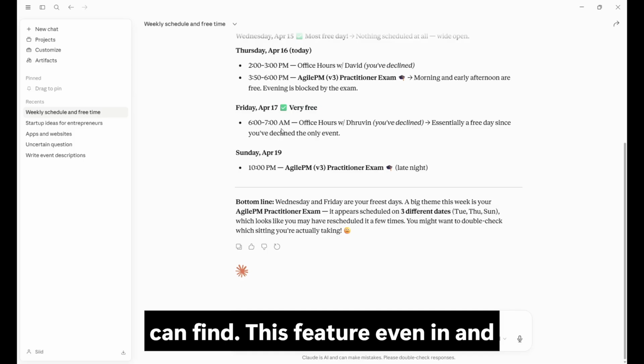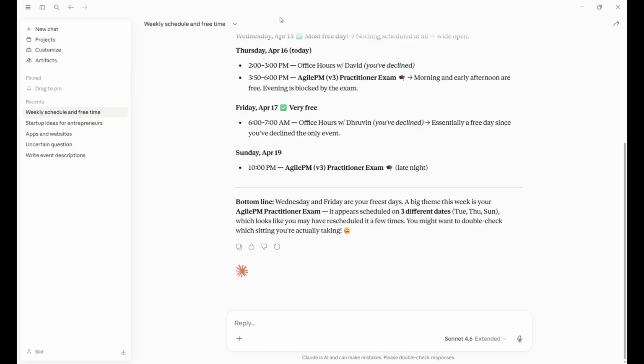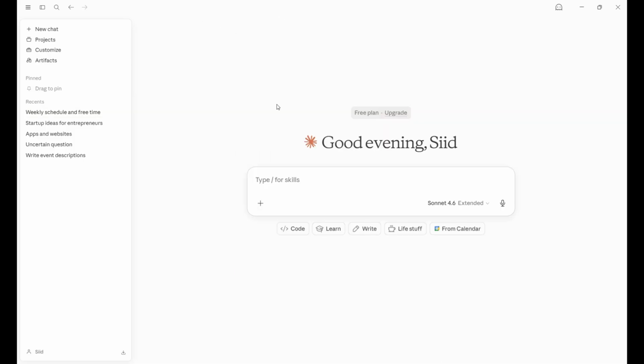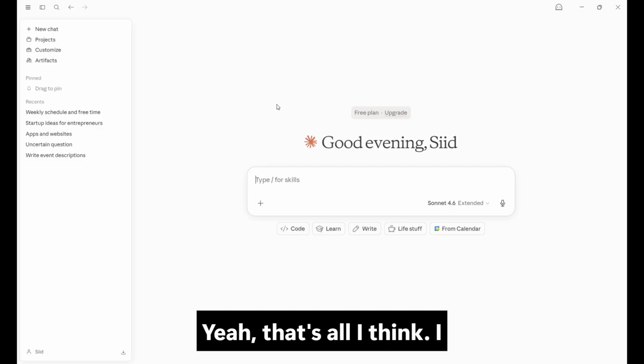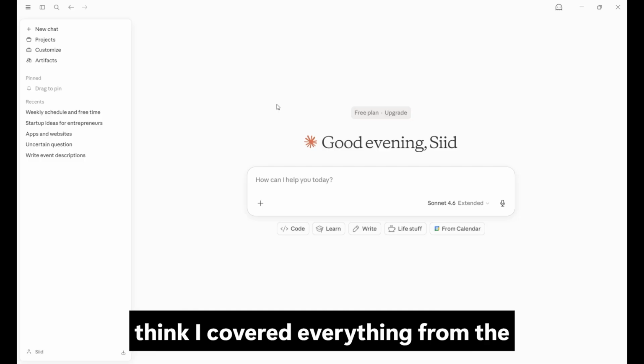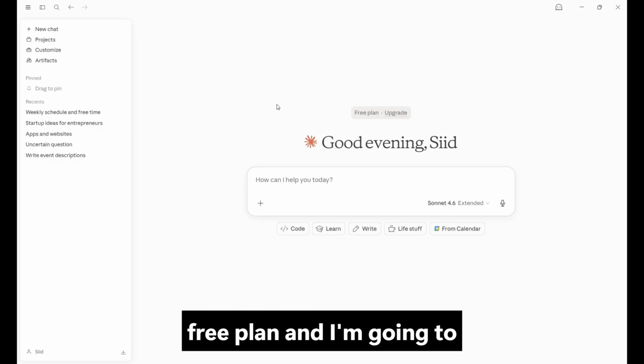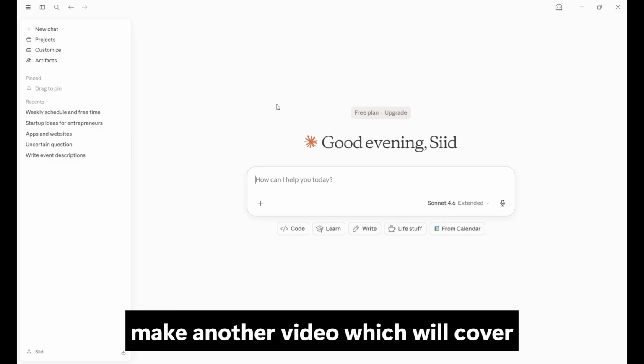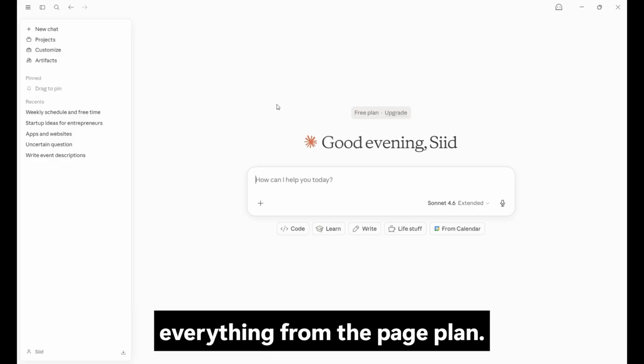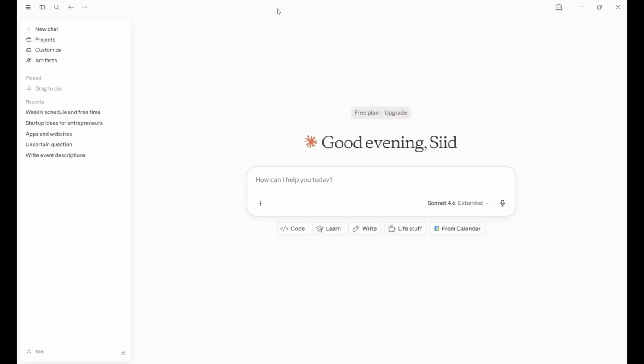You can find this feature even in ChatGPT. Yeah, that's all. I think I covered everything from the free plan, and I'm going to make another video which will cover everything from the paid plan. So see you tomorrow then.